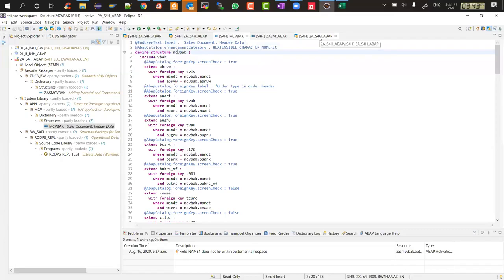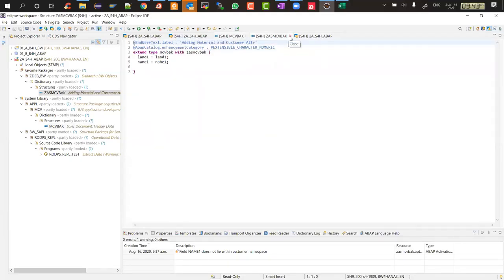Next, what is step number 2? We have appended the structure now. Write code for it, populate the values? No, that is step number 3. What is step number 2? Have I added these fields in my extract structure? No, I have just added these fields in the communication structure source.